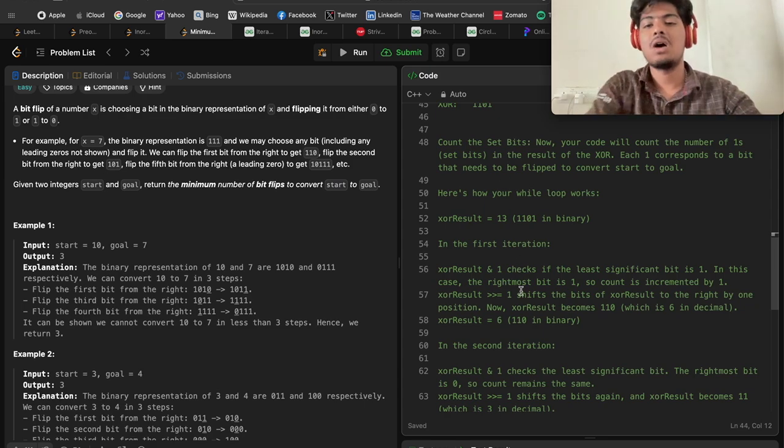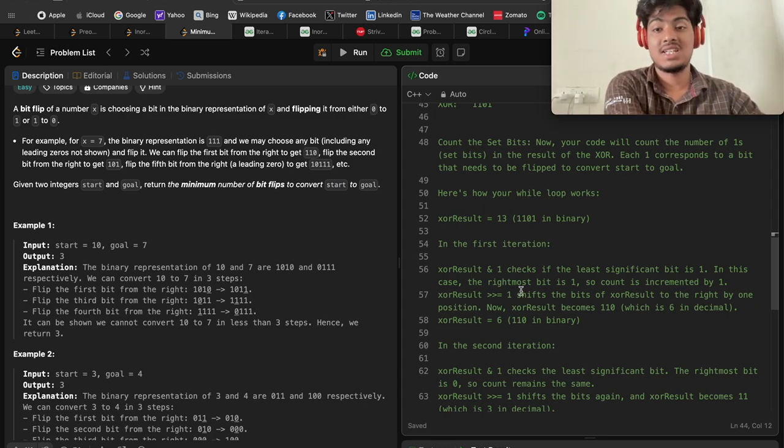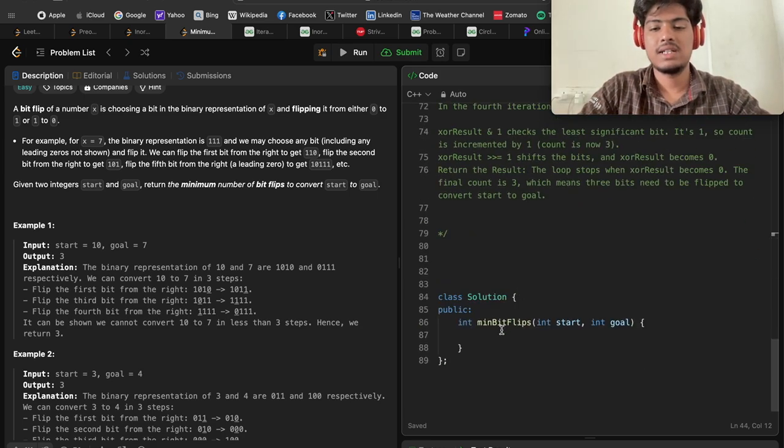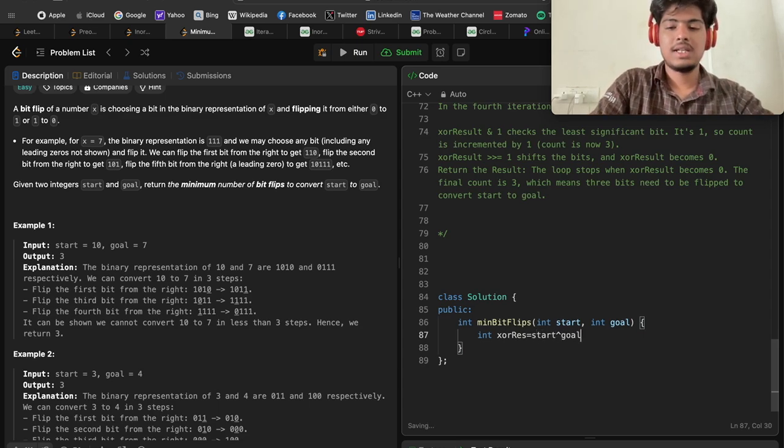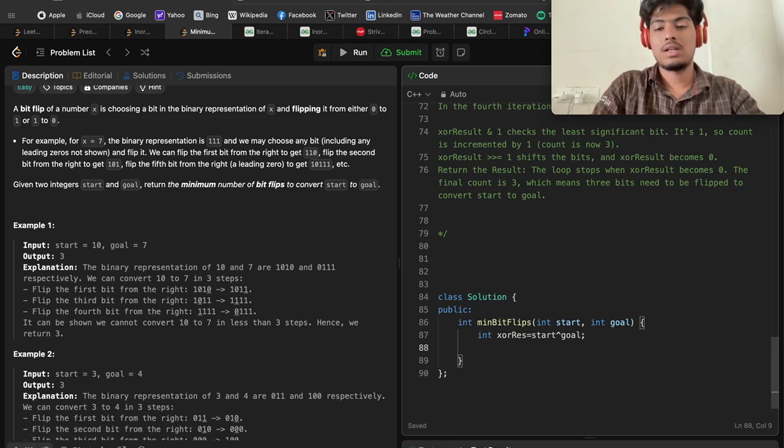So you can see this whole steps, like how we are getting 3 steps here. But I told you the trick for this problem. So now let's do the code for this problem. So code is very simple. I am initializing a XOR result, int xorResult equals to start XOR goal. Now I have the XOR result.